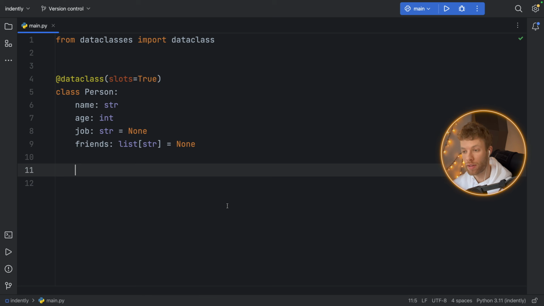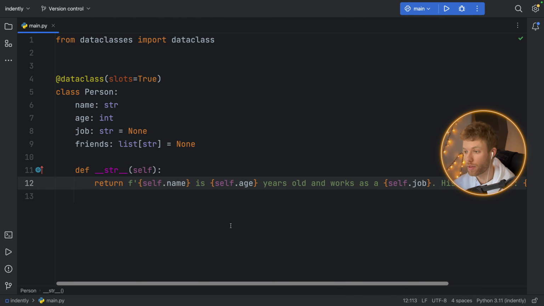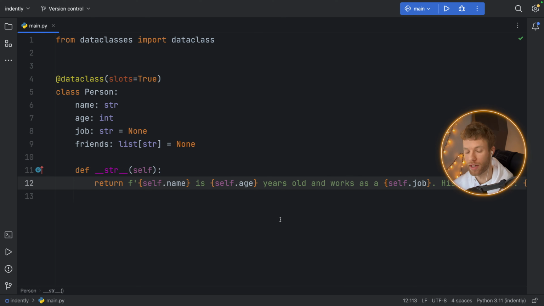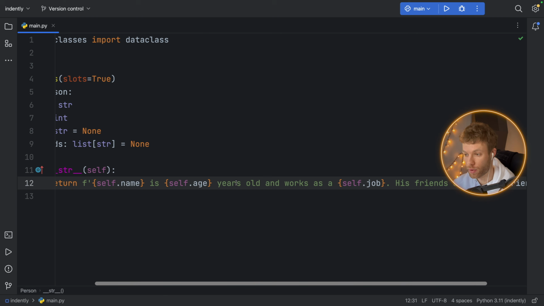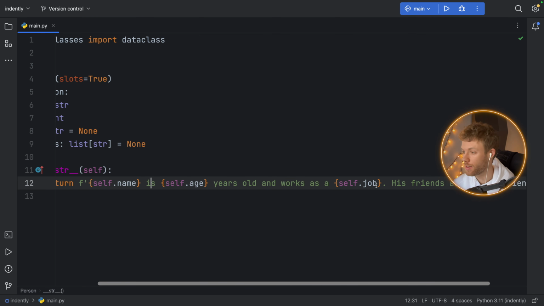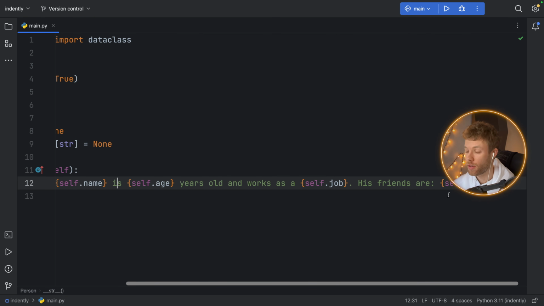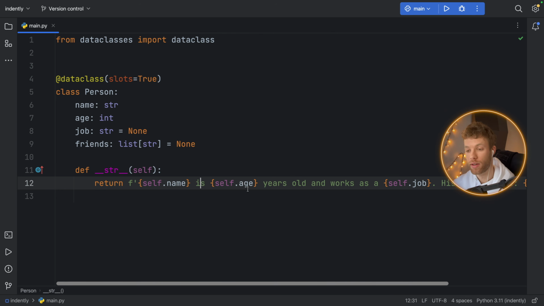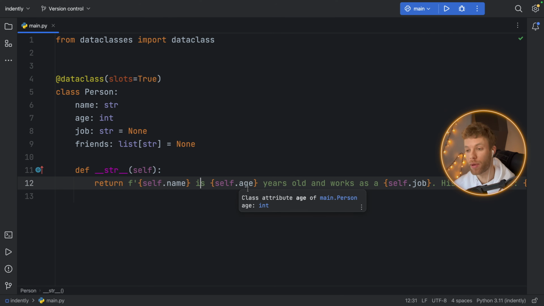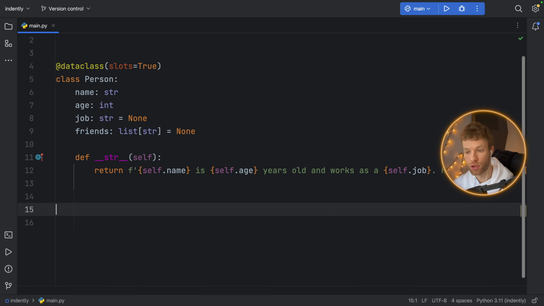But after we've defined that, we're going to define a string method, and I'm just going to paste this one in because I really hate typing long sentences such as this one. But all it says is that self.name is self.age years old and works as a self.job. His friends are the following friends that we have here. So it just gives us a nice string back each time we try to print a person to understand who we are printing. But after that, we need to create some JSON, some data that we're getting from the internet.